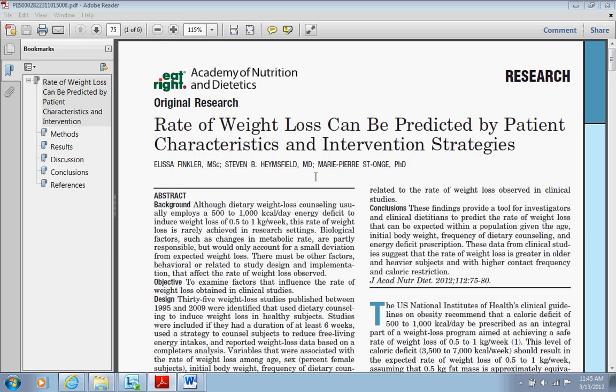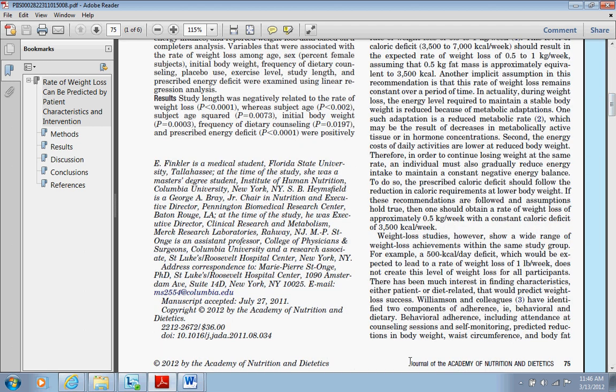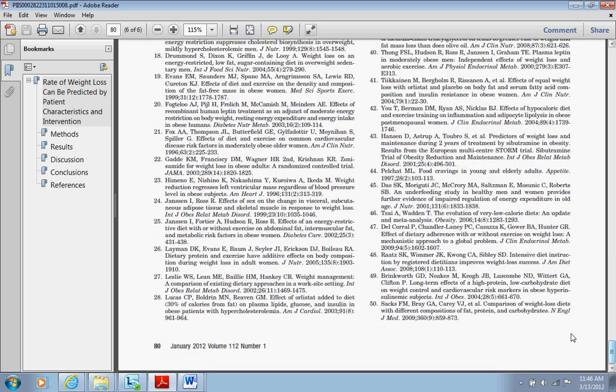Alright, let's review the information that's needed to complete the citation. First, we know we need the 3 authors' names. We also need the title of the journal article. And then we need to find the title of the journal itself, which is at the bottom of the page, Journal of the Academy of Nutrition and Dietetics. We also need to know the pagination. This article starts on page 75 and it ends here on page 80. On page 80, it also tells us that it was published in January 2012, volume 112 and number 1.